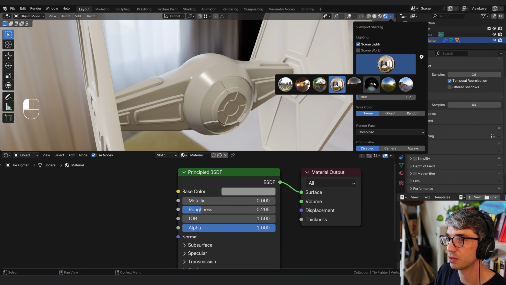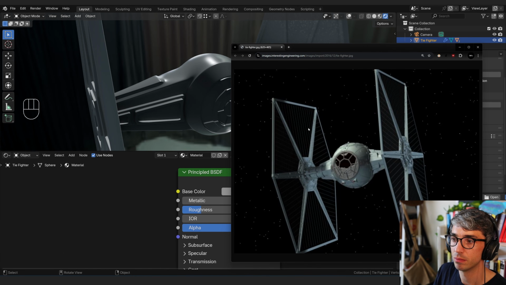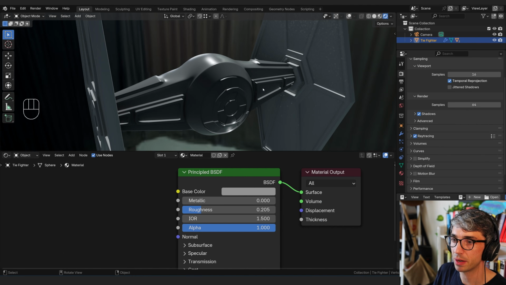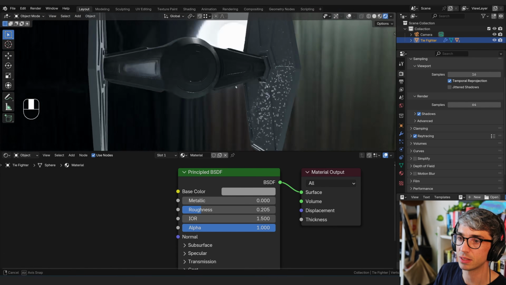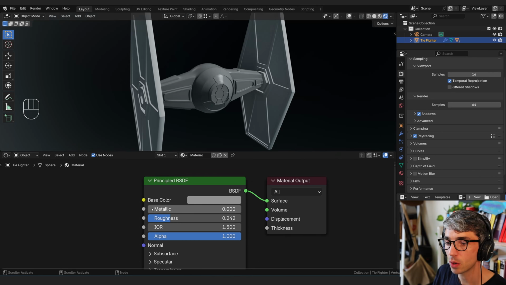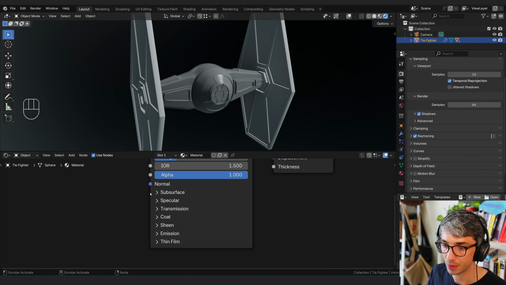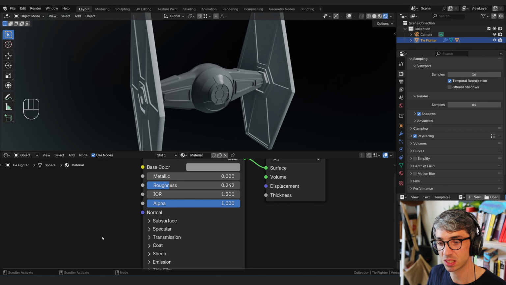If I switch over to something that's more black and white, you can see it's now much more in line. So bear that in mind, that your environment and your lights are going to really affect the look overall. Okay, so beyond the base color, the metallic, and the roughness, these three values are really the main ones you're going to use. Everything else below this, it's touch and go. Sometimes you'll use it, sometimes you won't.